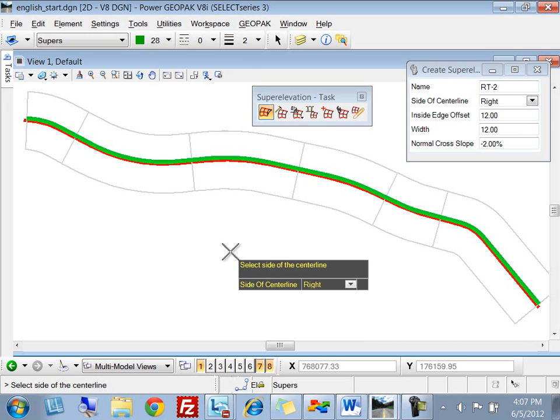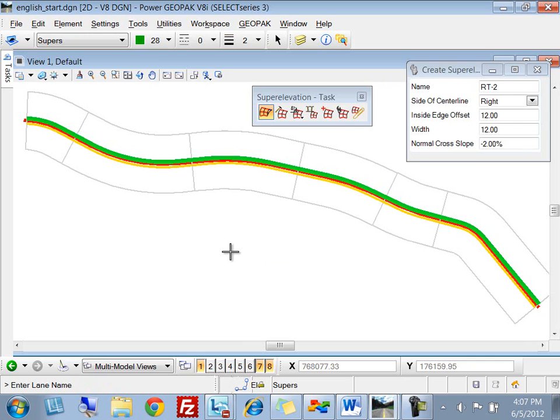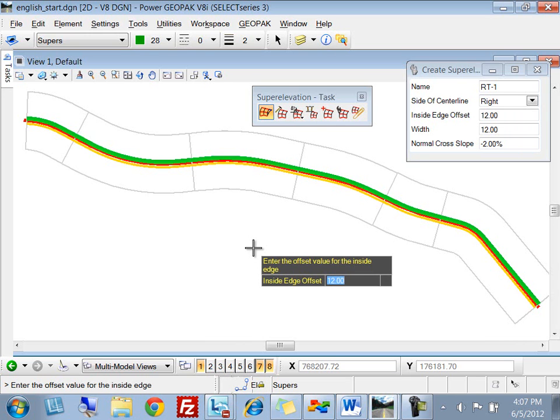We're going to move over to the right side of the roadway. My inside edge is going to be 12 feet. It's going to be 12 feet wide. That's a minus 2%. And for my final, I'm going to do the 1 right lane. And this is going to be the inside one closest to center line. And we're on the right side again. My inside offset is going to be 0 because it's the center line. Still 12 feet wide. And this time I'm going to use a minus 1.5.